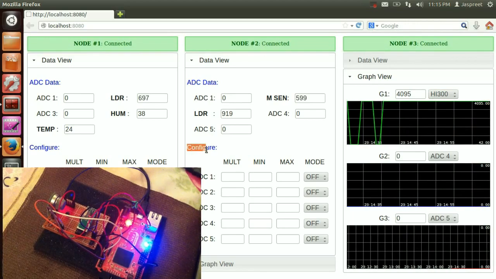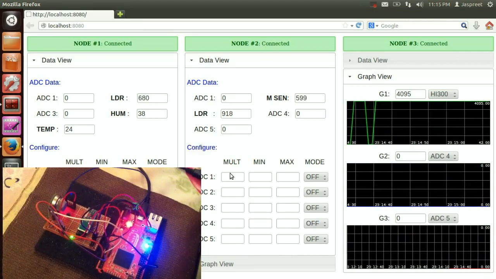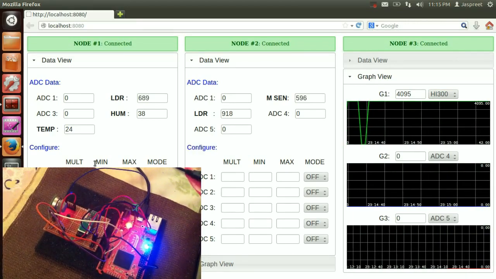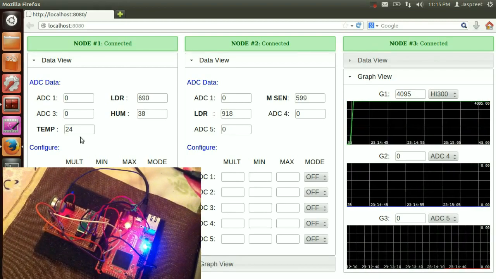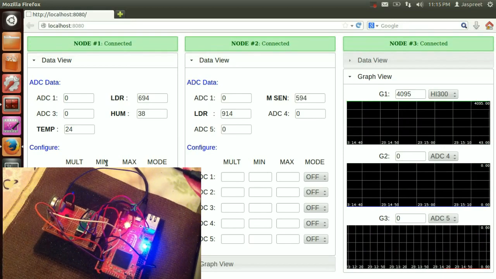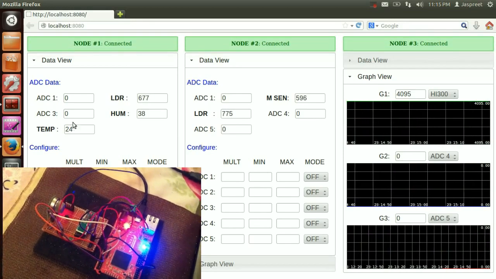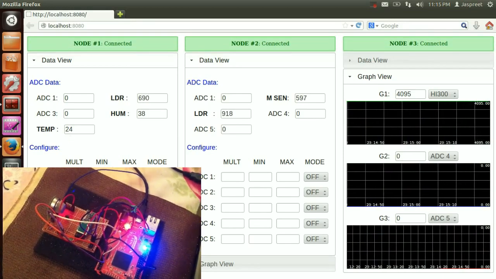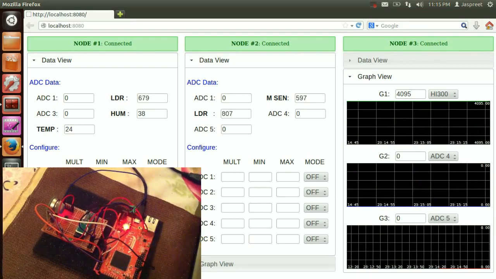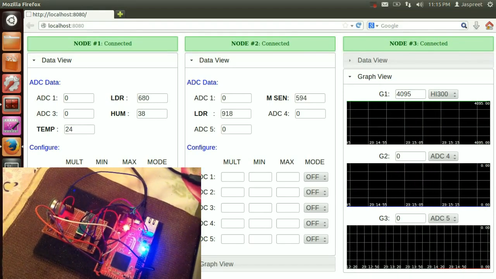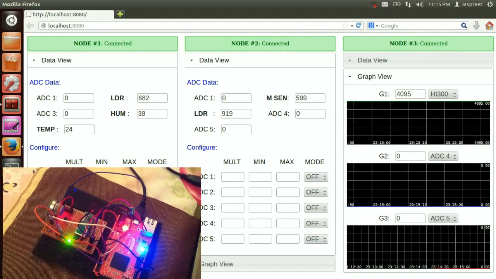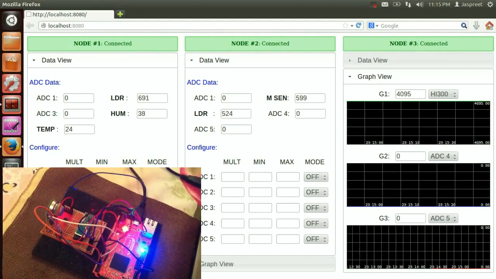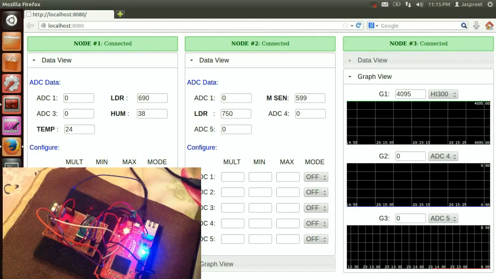I have the configure option as well. In this configure we can decide the multipliers for all these ADC channels as well as the minimum and maximum threshold for these values. Say we want an alert if our temperature rises beyond a value, say 30 degrees Celsius. We can just specify that here and select our mode, that is whether it should raise an alert when the data is out of that range or in that range.